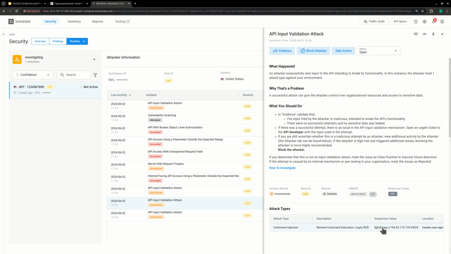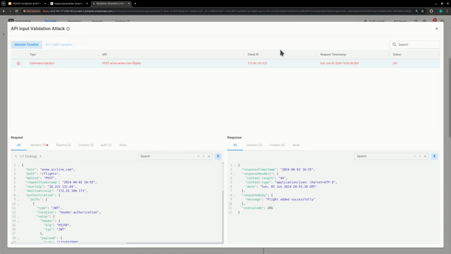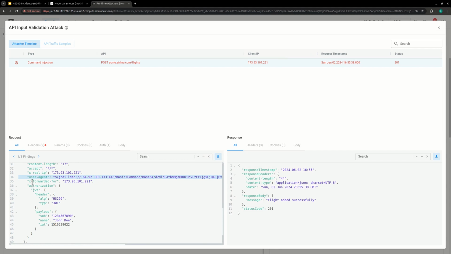Okay. And if I go to the evidence, I'm going to get to see highlighted the user agent. It is the user agent that contained the log4j attack. I see that base64, which is a dead giveaway for me, that whatever follows afterwards is a base64 encoded string. So my inclination is to decode it.